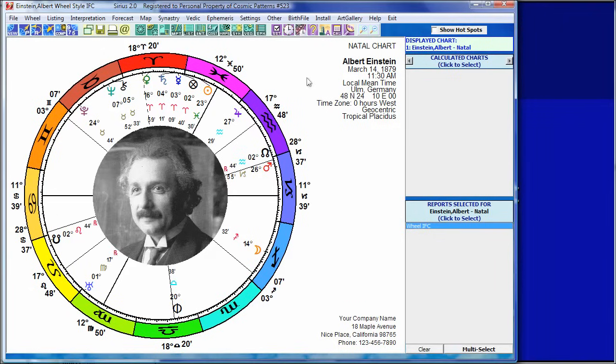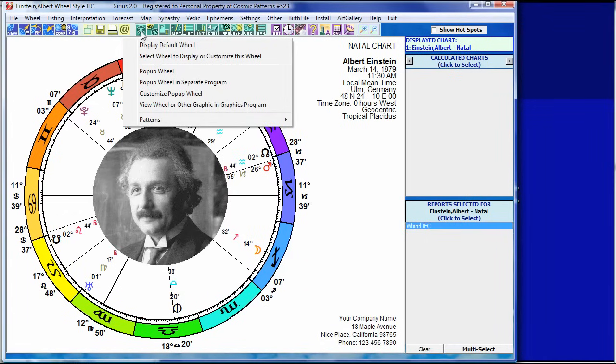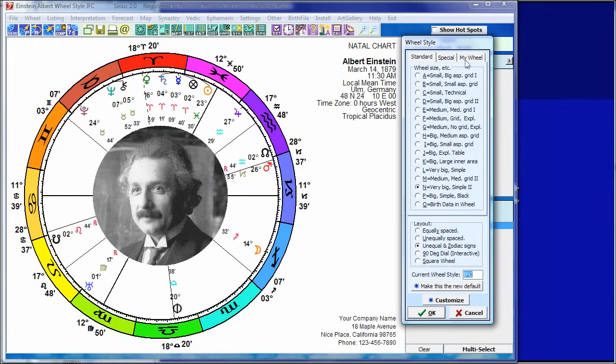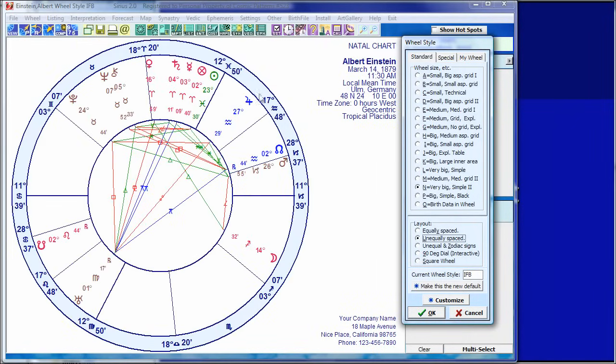Let's add an image. Well, first of all, let's right-click. It's a fast way to get into the customizing. I could always go up here to select a wheel to display or customize, but I find it faster to just right-click, and we're in our customizing. Well, let's select a different wheel. How about if we select this one, same kind of wheel, but without the zodiac signs. It's just got the houses around the outside. And let's put the picture in here.